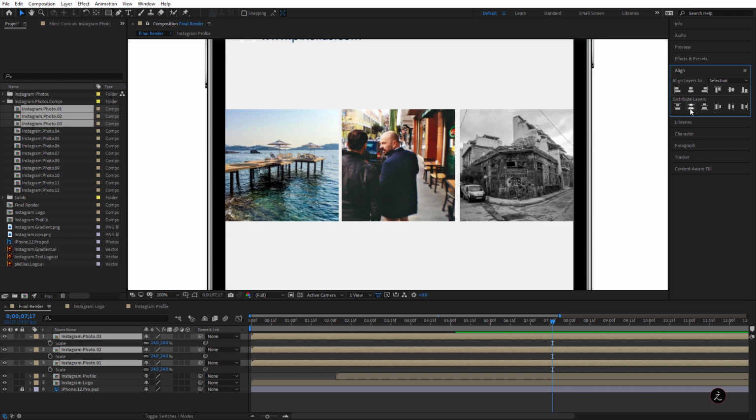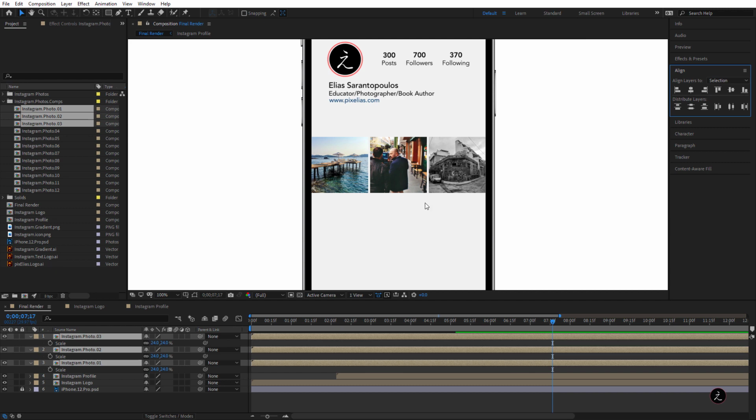these are distributed vertically and they're distributed equally horizontally. You see there was a slight shift, and at the same time, I'm going to make sure they align to the top. Perfect. These are the first 3.